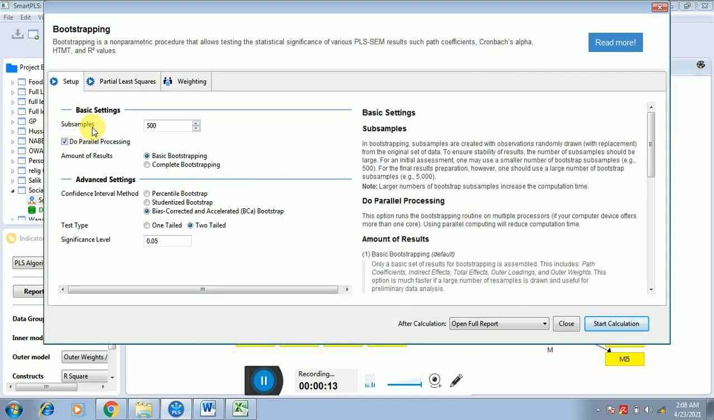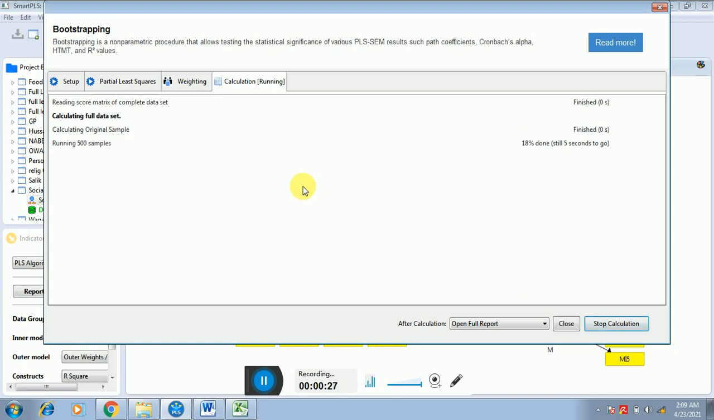After this, you have to consider the subsamples of 5000 as recommended by Hair et al. 2016, but right now I'm considering only 500 to speed up the process because 5000 iterations take little time. Okay, you have to just click on calculate and then you have to wait for the results.